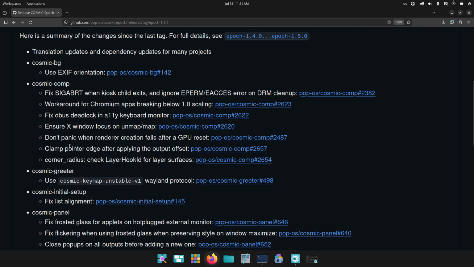Now, when it comes to Cosmic Greeter, they are using Cosmic Keymap Unstable version 1, which has the Wayland protocol. So, I mean, the entire system being on Wayland, that's a pretty good thing because Wayland is the default nowadays. And if you have apps that are using X11, you run them through XWayland to be displayed on a Wayland compositor screen. So that's pretty good.